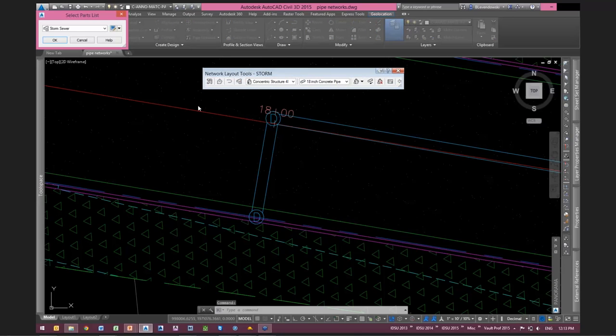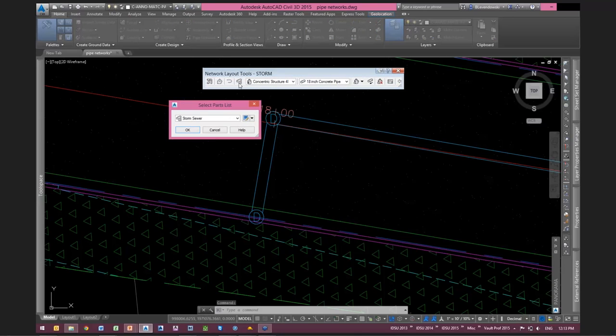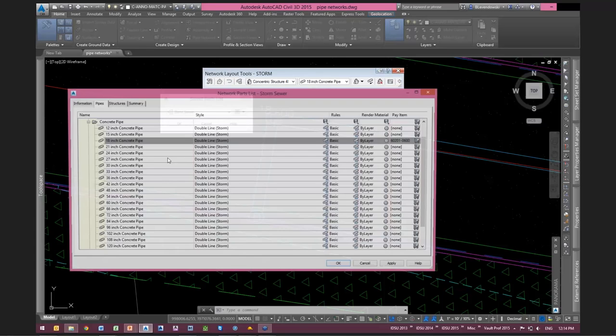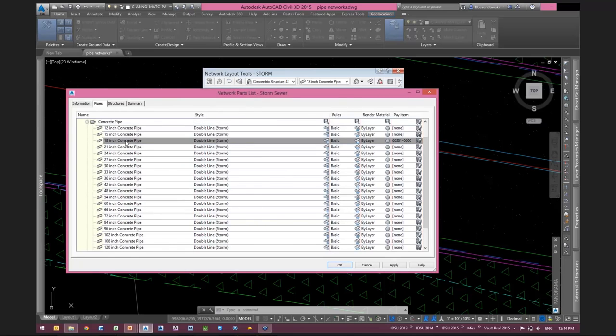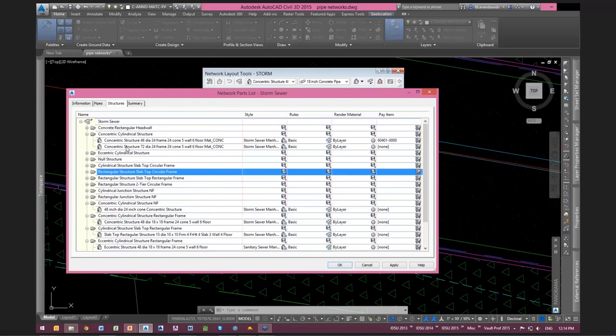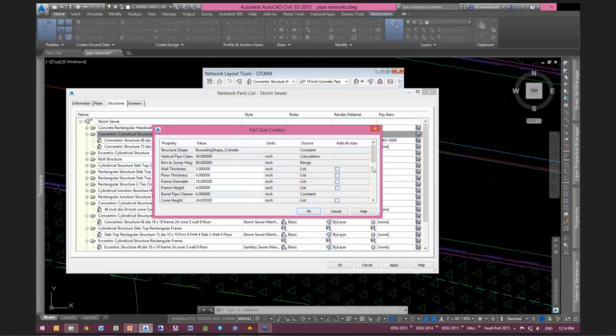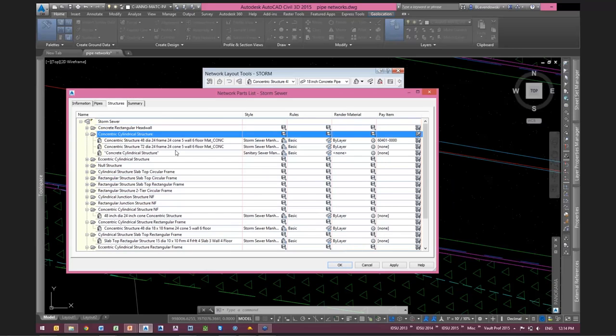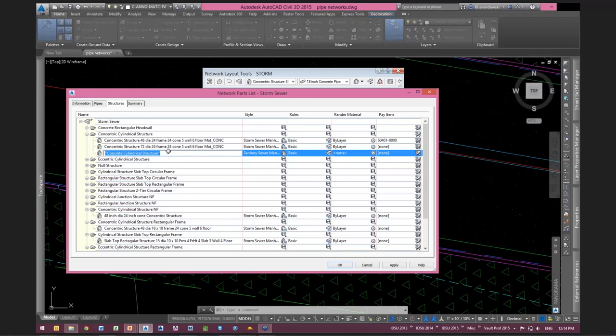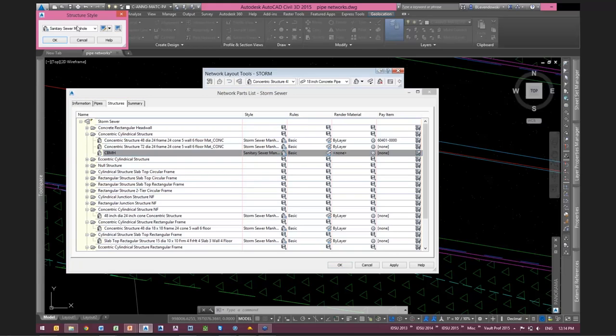So I'm going to go into my storm sewer parts list. That's that fourth button. And we're going to start diving into the parts list a little bit and some of the modifications there. If I go to my structures and I go to my concentric structures, you'll see I have a 48-inch and a 72-inch. Okay, I can drop in another size. We'll throw in another 48-inch. And this one, perhaps we'll call it CBMH, so catch basin manhole. And then of course the style here. So let's go in and change this style.